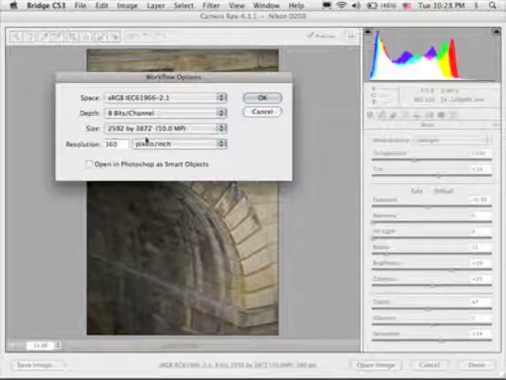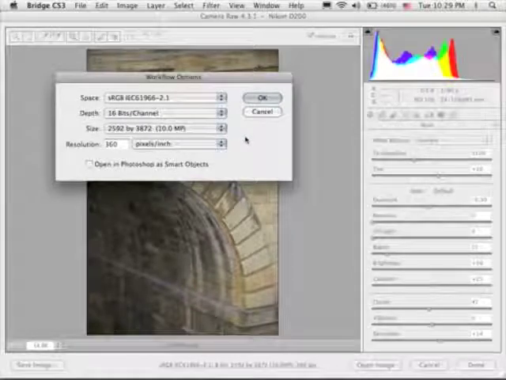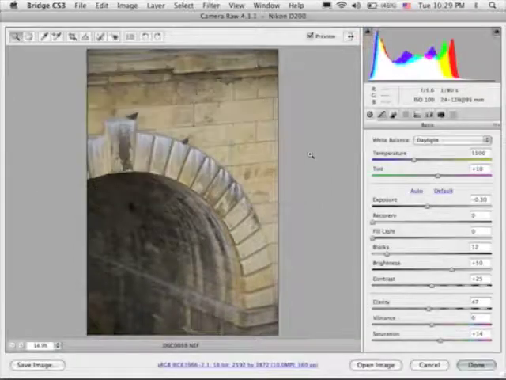I'm not going to change the size or the resolution, but what I am going to change is the depth. I'm going to go from 8-bit to 16. Now, you don't have a 32-bit option, but that's part of the thing here. We're going to try to retain as much information as we can on the way to Photoshop. So I'm going to go ahead and click OK.